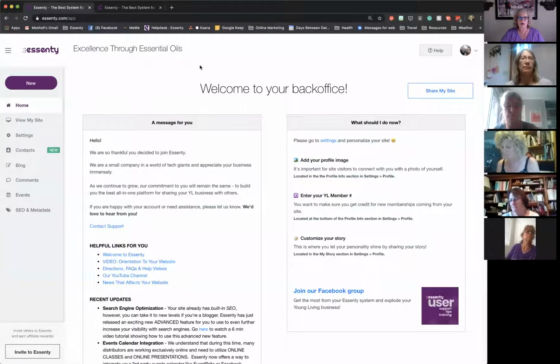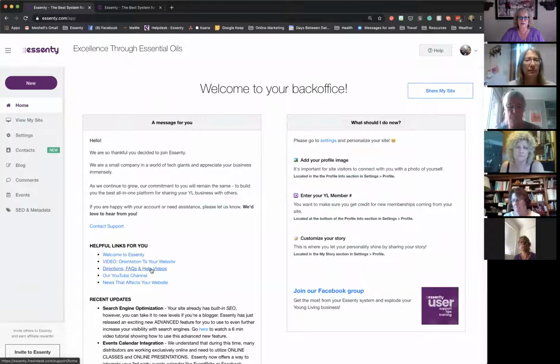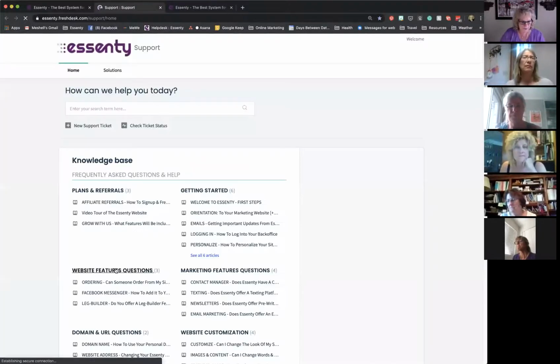Right here is what we call your home page of your back office. And right here, it says directions, FAQs, and help videos. That's another entry to the very same place. It's our support center. And you could find this changed to match our branding called a support center at some point. I pretty much ask for it to be labeled like this so that everybody says, oh, okay, directions, that's what I need. And you know, it wouldn't be like, what's support center? So anyway, we click on that.